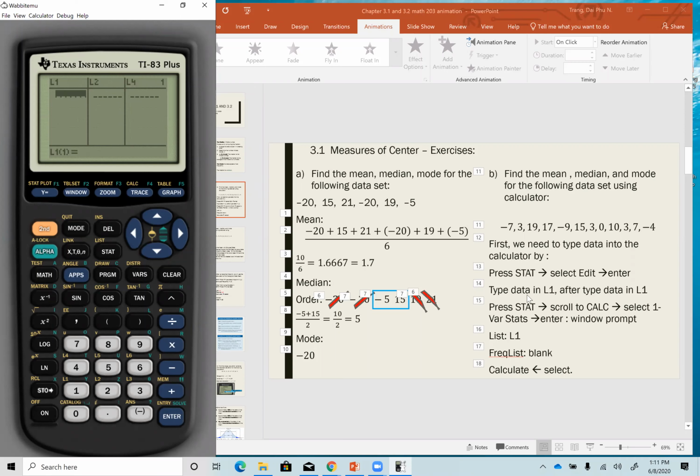Okay, so looking at this, the second thing to do is type in your data in L1. The other thing is, make sure if it's negative, you use the negative symbol here, not the minus sign. If you use the minus sign, you might have an error. You have to type -7, right? Enter 3, Enter 19, Enter 17.